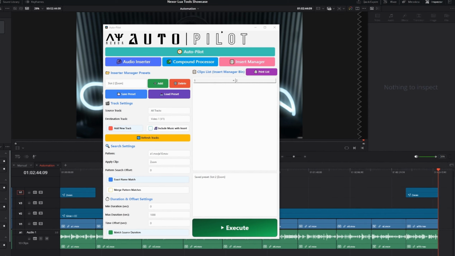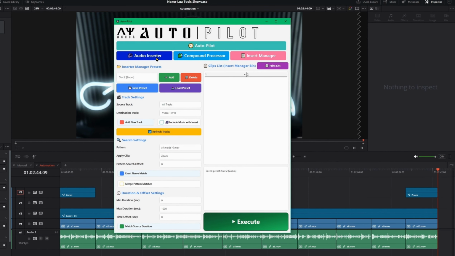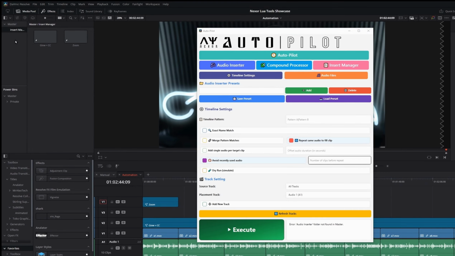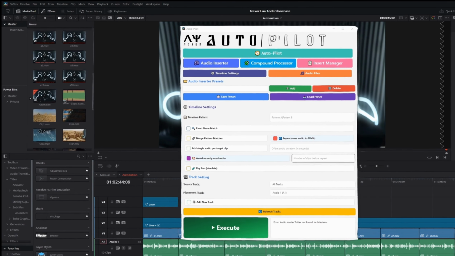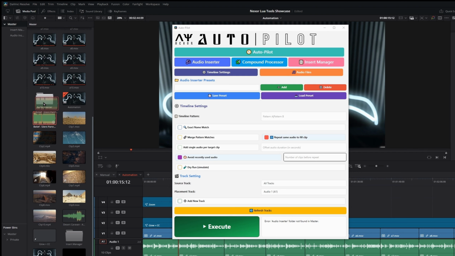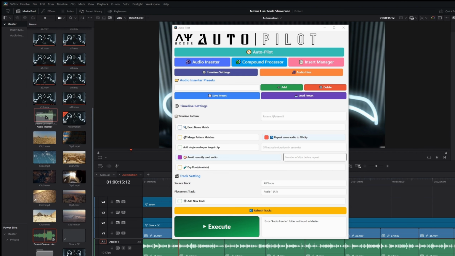Of course, we'll now save that as zoom, and we can use that as a preset later on in the Autopilot. But now what we're going to do is go over to Audio Inserter, and we'll check that out. So of course, we haven't actually set up the Audio Inserter bin. As you can see, it's showing here that there's no folder found. So we need to do that. Same process as we did with Insert Manager, right click in the media pool, new bin, and then Audio Inserter. I would just like to note that once you actually have set up templates with Insert Manager and Audio Inserter, you can save those in your master folder in Power Bins and drag these from project to project and use them as a template workflow.